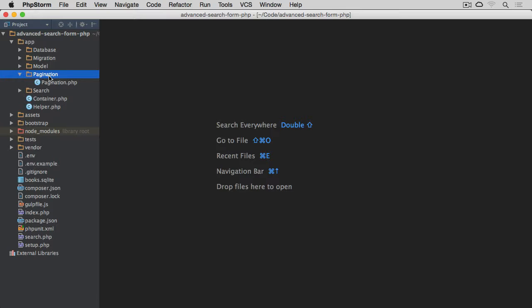But having this main abstract pagination view class, which we'll create in just a second, will allow you to later on add any other HTML formats of the pagination, should you wish to have a different one than the one we're going to create within this course.